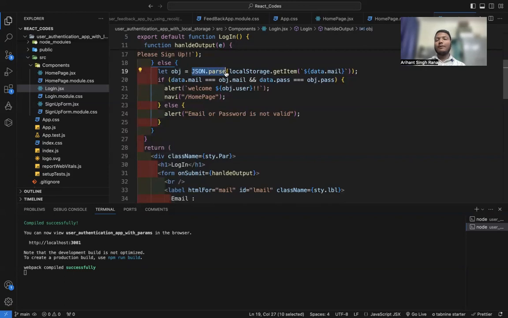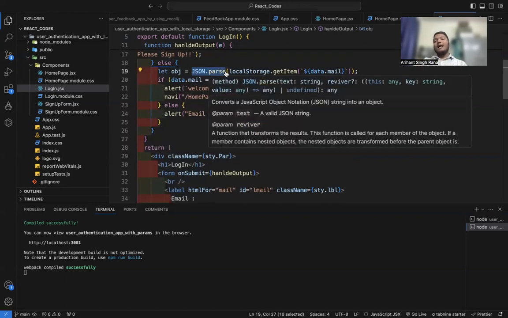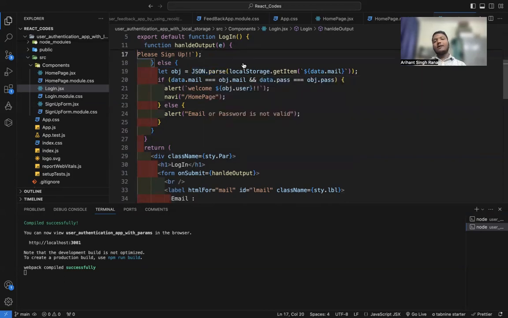So this JSON.parse reverts the action of the JSON.stringify. After my object is reverted back to its object data type, I'm storing it inside my obj variable. Now we know that in the login page, we are getting two things, which are email and password. Now we need to just cross verify if email and password are correct or not.